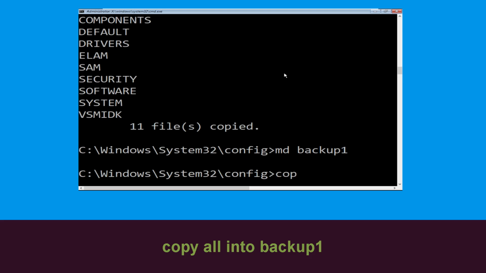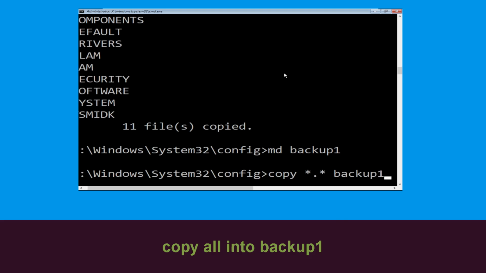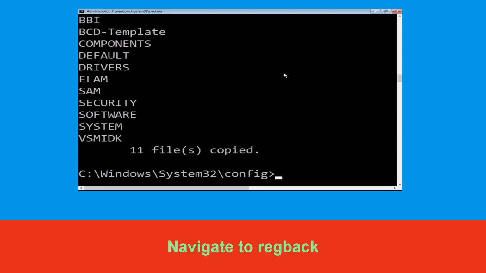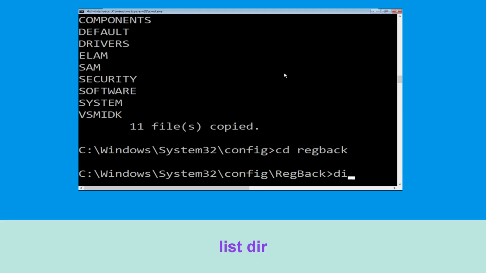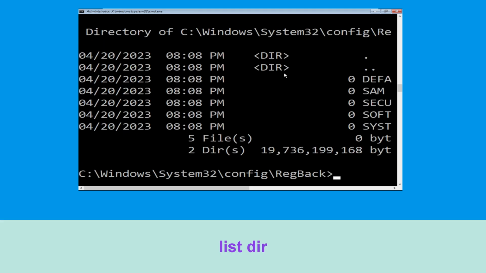Now type copy space ** space backup1 and hit enter. Now type cd space regback and simply hit enter. Now type dir and then simply hit enter to execute the command.